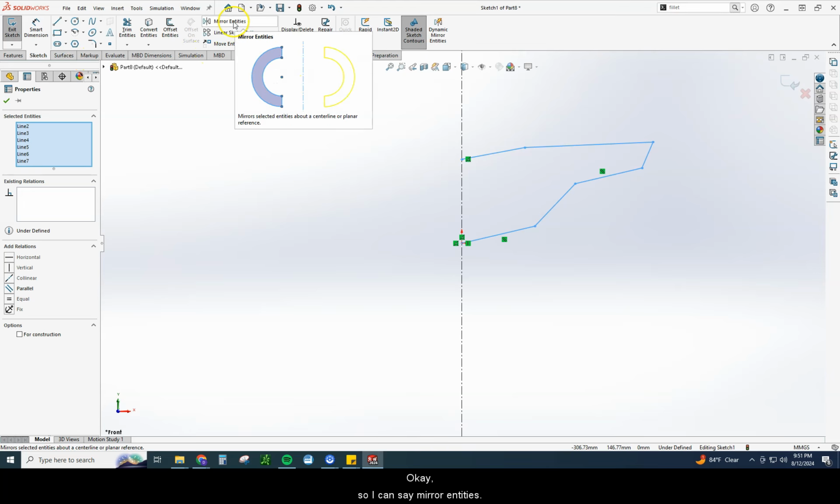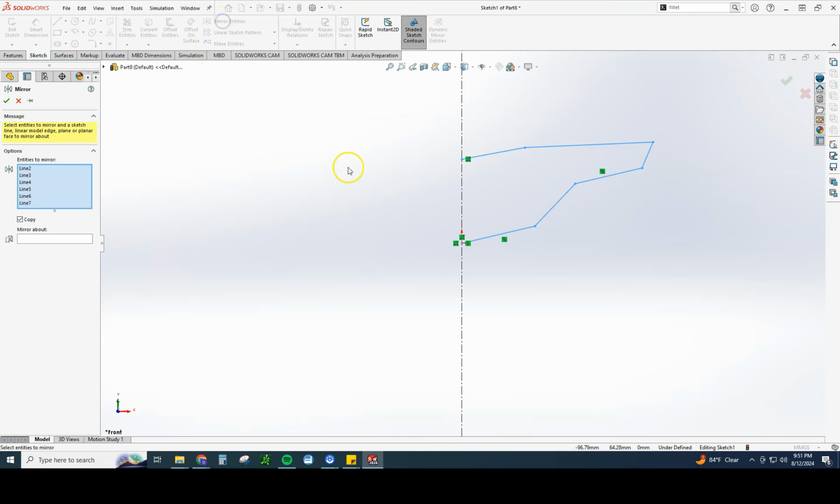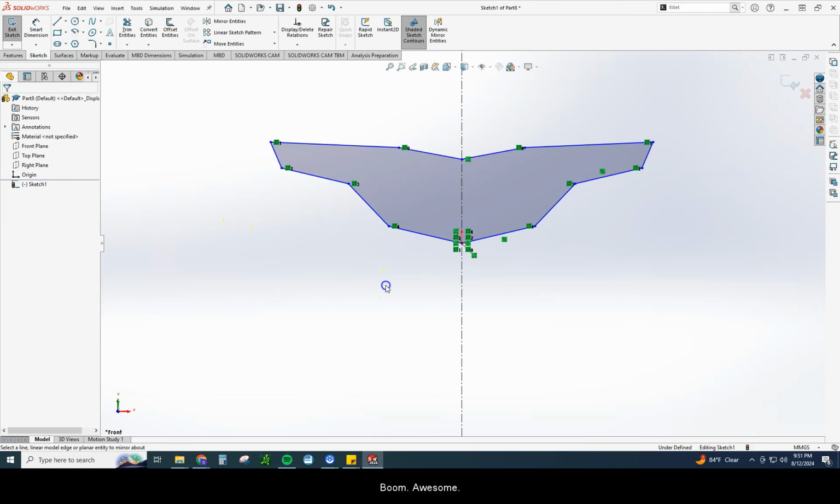Okay, so I can say Mirror Entities. And then it's going to say, alright, these are the things you want to mirror. Do we want to make a copy of it? Yes. What are we mirroring it around? And I'm just going to say that line there. You can see it's going to create that outline for me. Boom. Awesome. It made this cool shape for me. Okay, but what if I could do that while I'm drawing to save me some time? That's this tool that we're going to learn today, which is called Dynamic Mirror Entities.